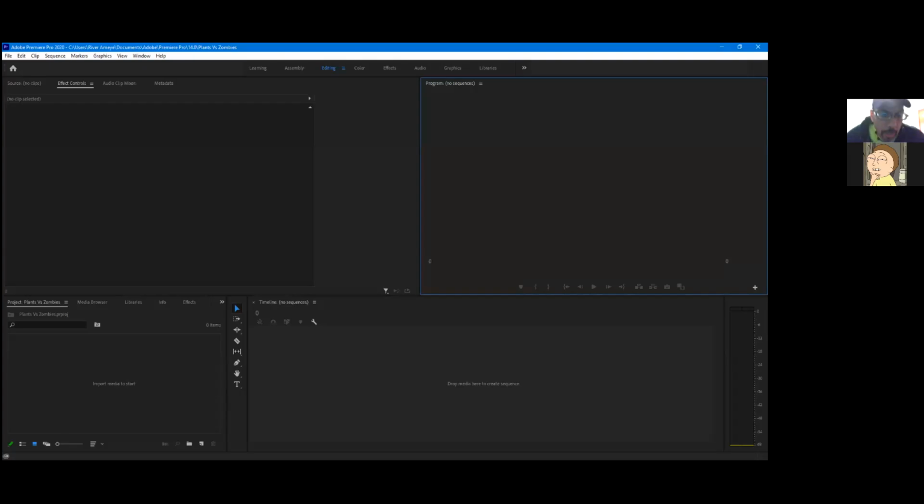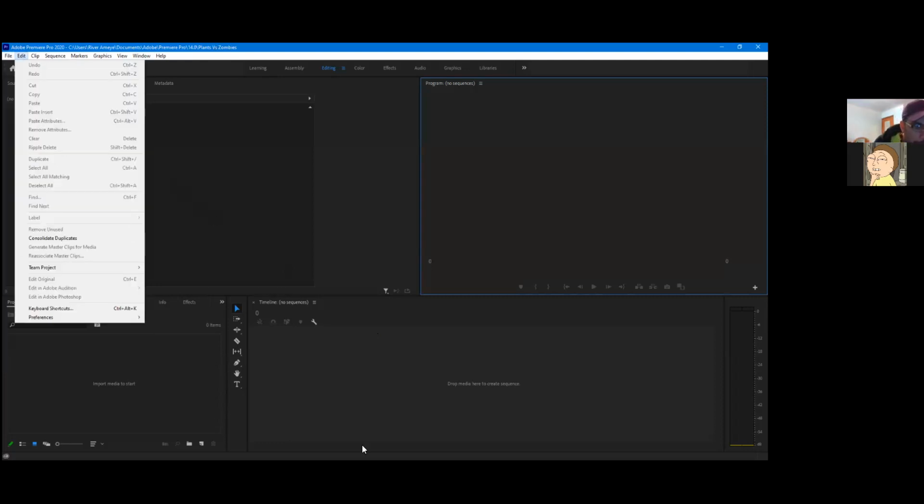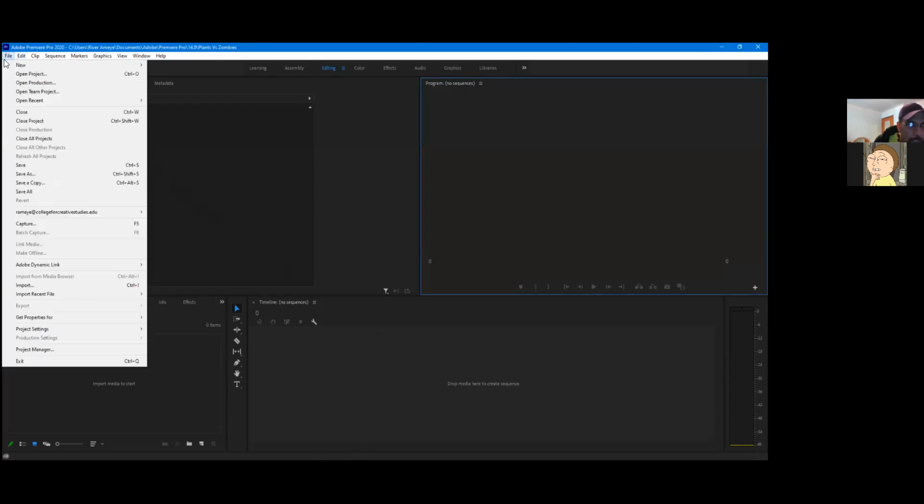All right, so this is our demonstration for working in Premiere. The first thing you need to do, River, you already assigned where the file was going, the path at the beginning, when you said open.